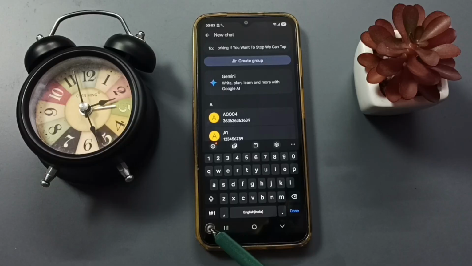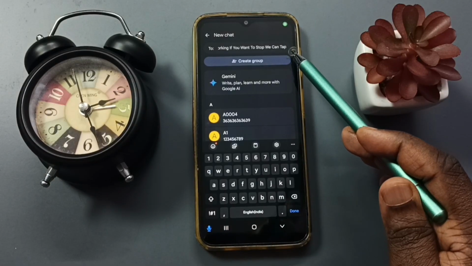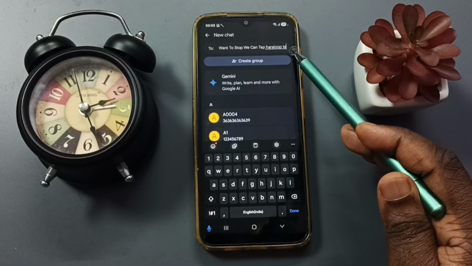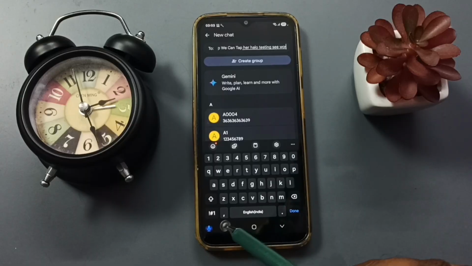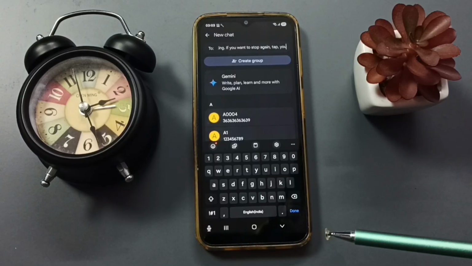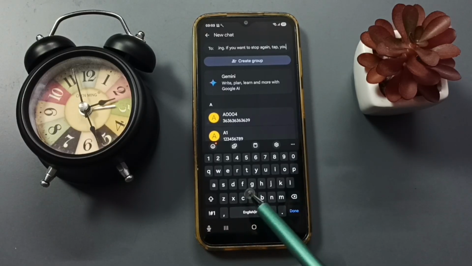Let me test, tap here, hello, testing. See, it's working. If you want to stop, again tap here and stop, done. So these are the two methods.